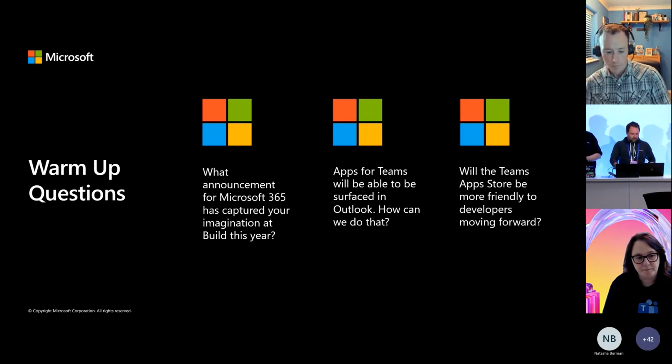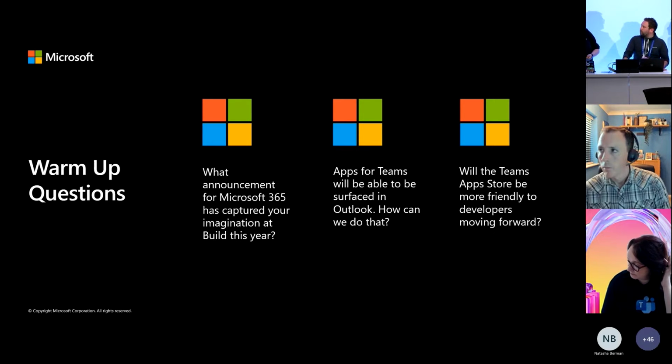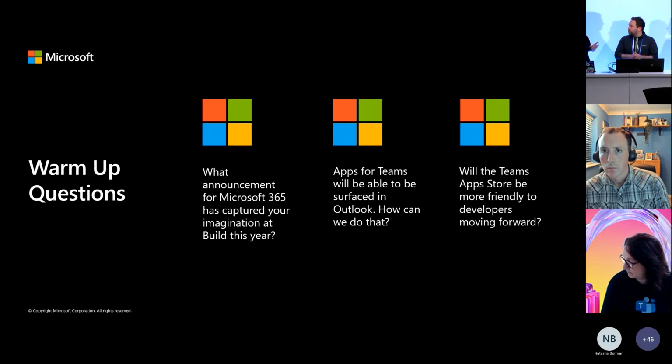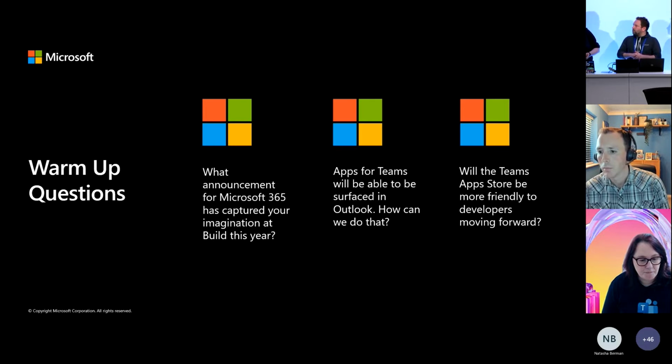Vesku, how about you? Well, on the announcement side, I'm most excited about Microsoft Loop because it's really bringing those applications there. I already talked about Loop and why it's a big thing, but that's one of those things, among Live Share, that I'm really excited about. Thanks, Vesku. Gary, how about yourself?